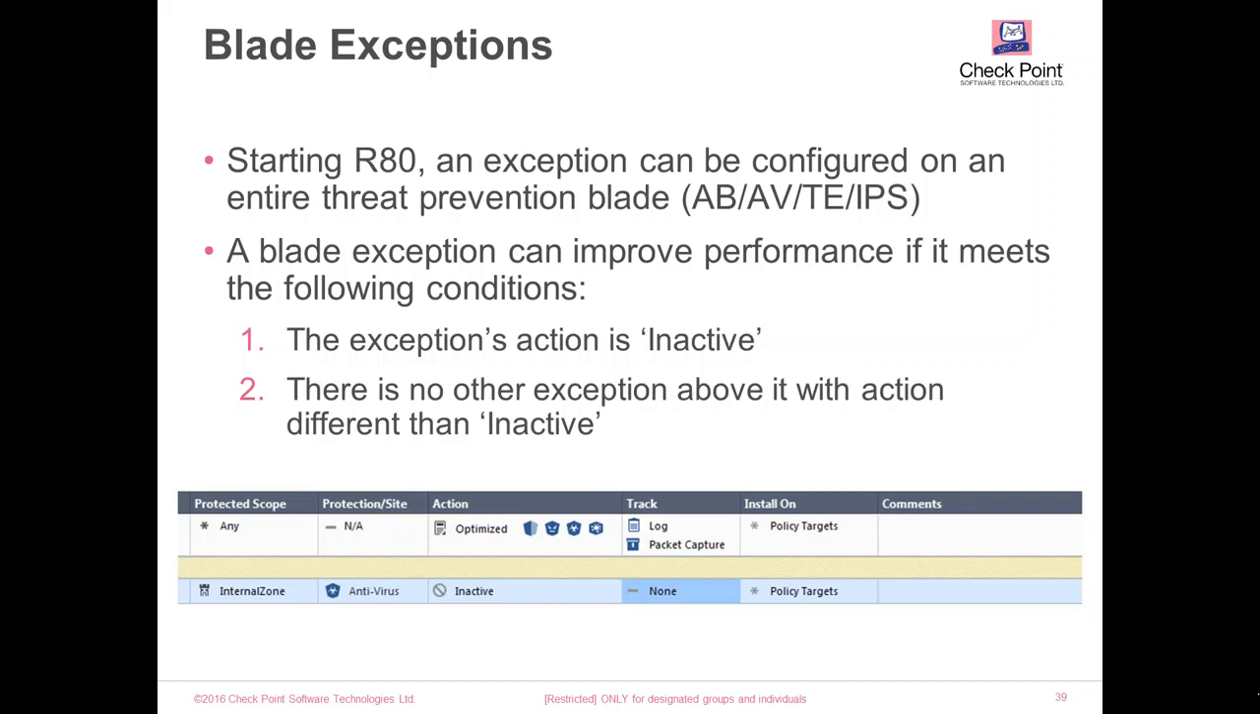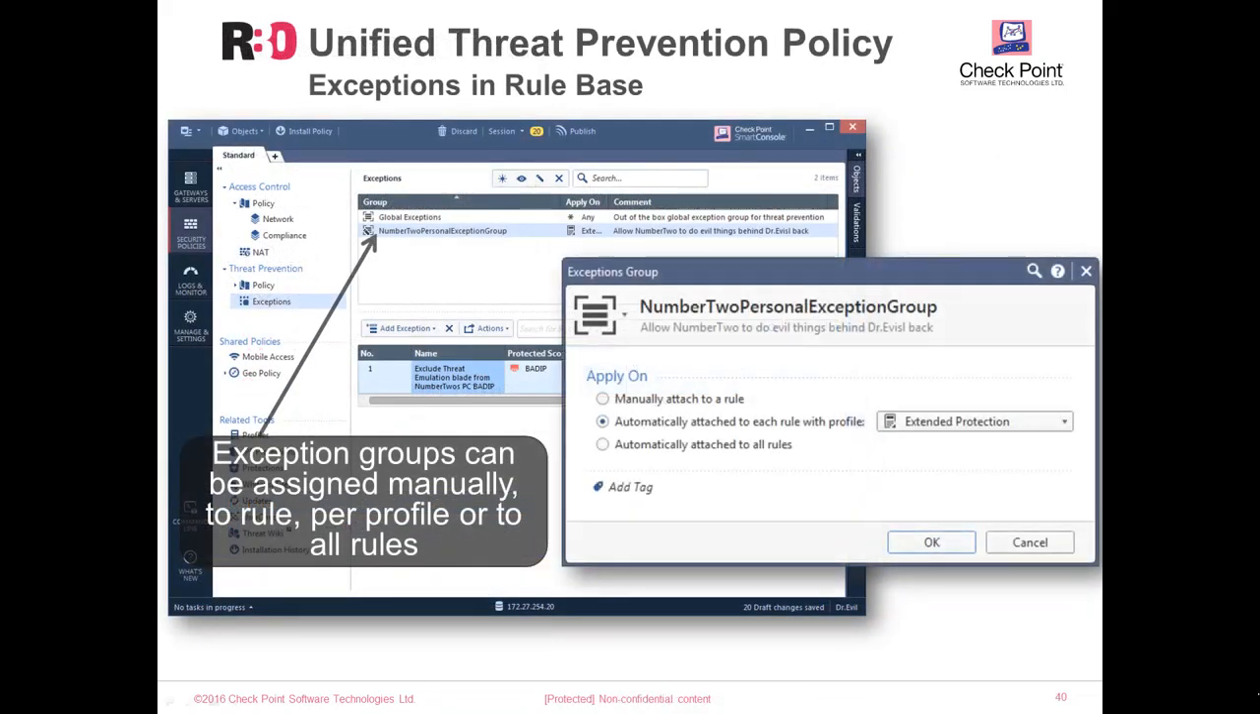Blade exception can improve performance if it meets the following conditions. The exception's action, when creating the exception for a specific blade, is set to inactive, and there are no other exceptions below this exception rule with an action that's different than inactive. You can also, of course, create exception groups. This has been possible in the past as well. What's new in here is that you can assign the exception groups to automatically attach to rules where a specific protection profile is being used within the threat prevention policy.